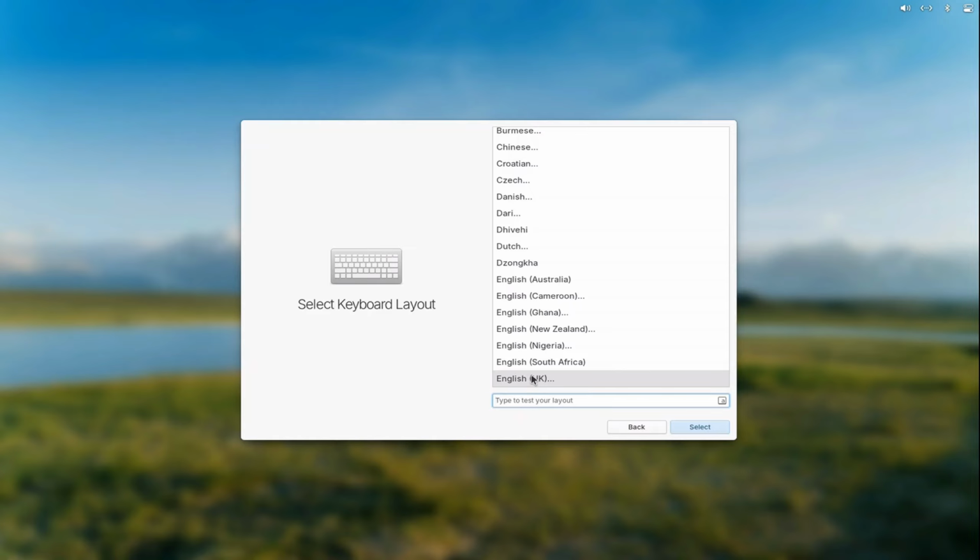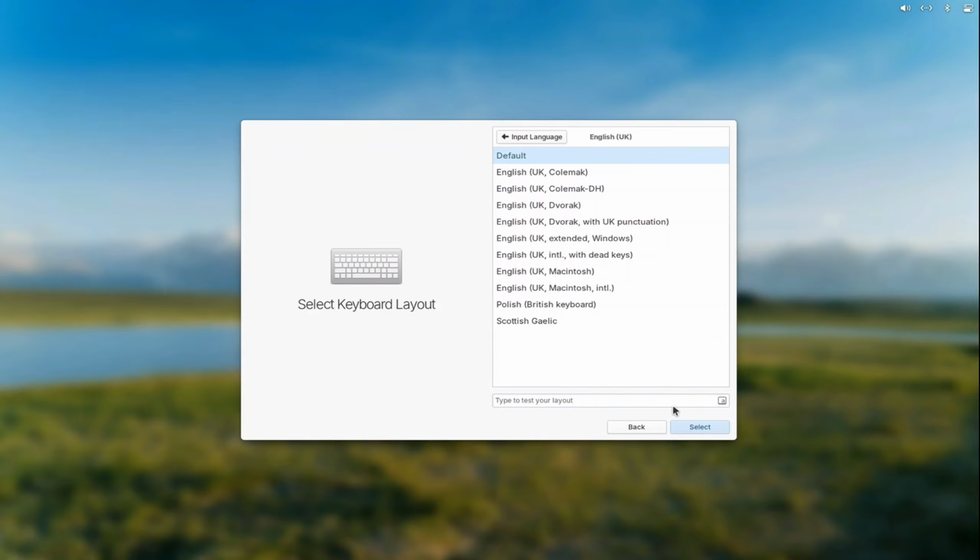This is very similar to Ubuntu and Linux Mint, because this is actually based on those operating systems as well. So that's why it's so similar. I'm going to leave mine as UK, leave mine as default.